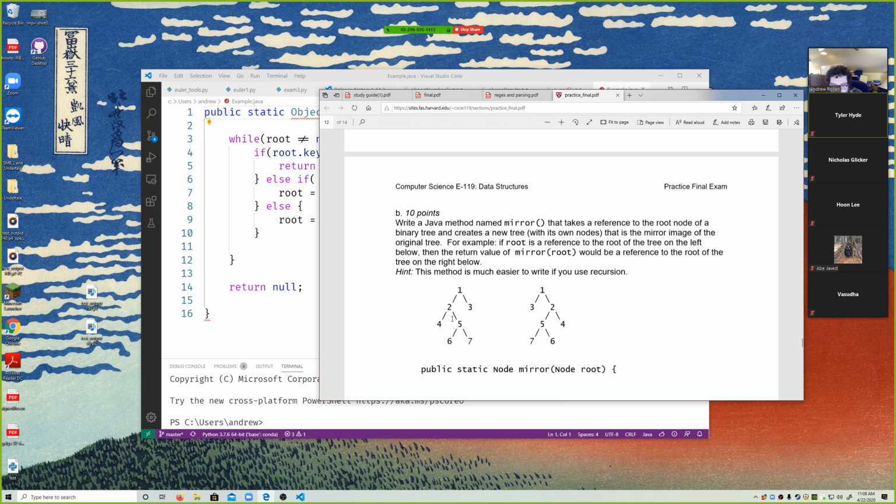So notice what's happened here. Not only have 3 and 2 swapped, but their children have swapped as well. So 4 and 5 went from being on the left side of the tree to the right side of the tree, and 4 and 5 also switched to 5 and 4.